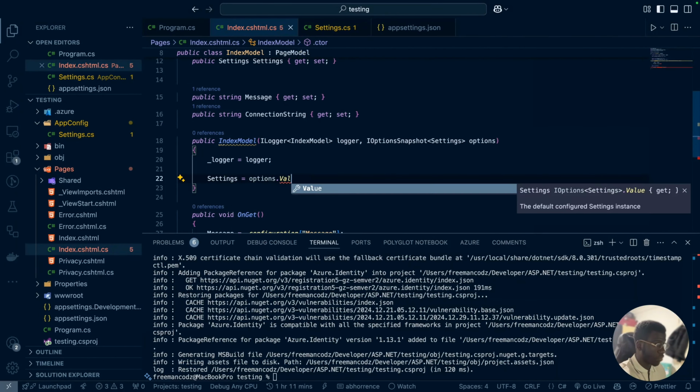Then in my index.cshtml, still using the same model property, I can then display the settings I've got. I've got message, and I've just got message, not team. Team was set as standalone. I could decide to get team if I still want to. So I'll go ahead and run the project. Now, dotnet run.